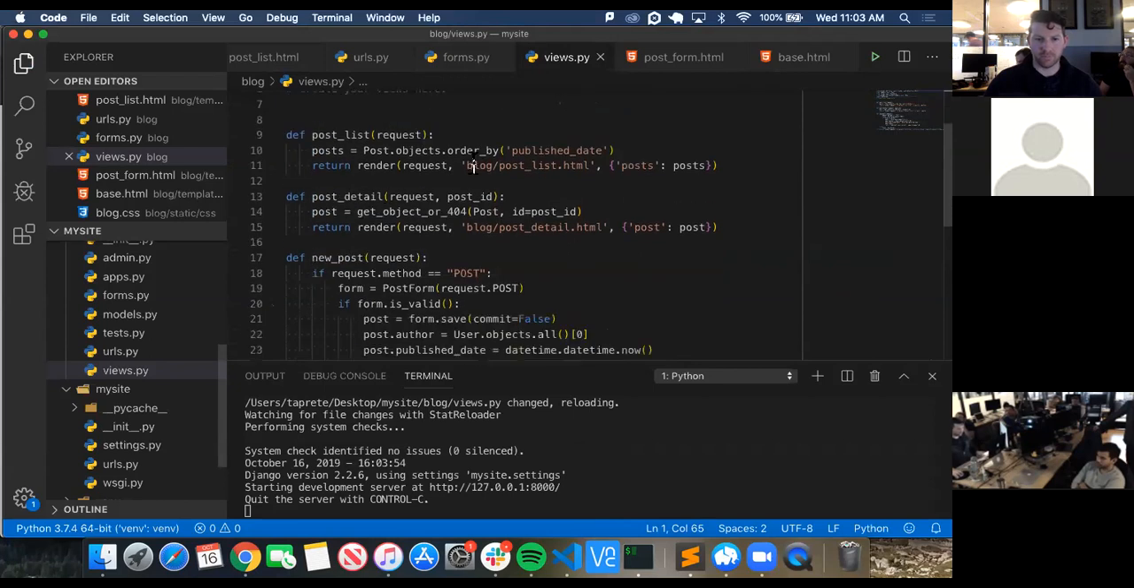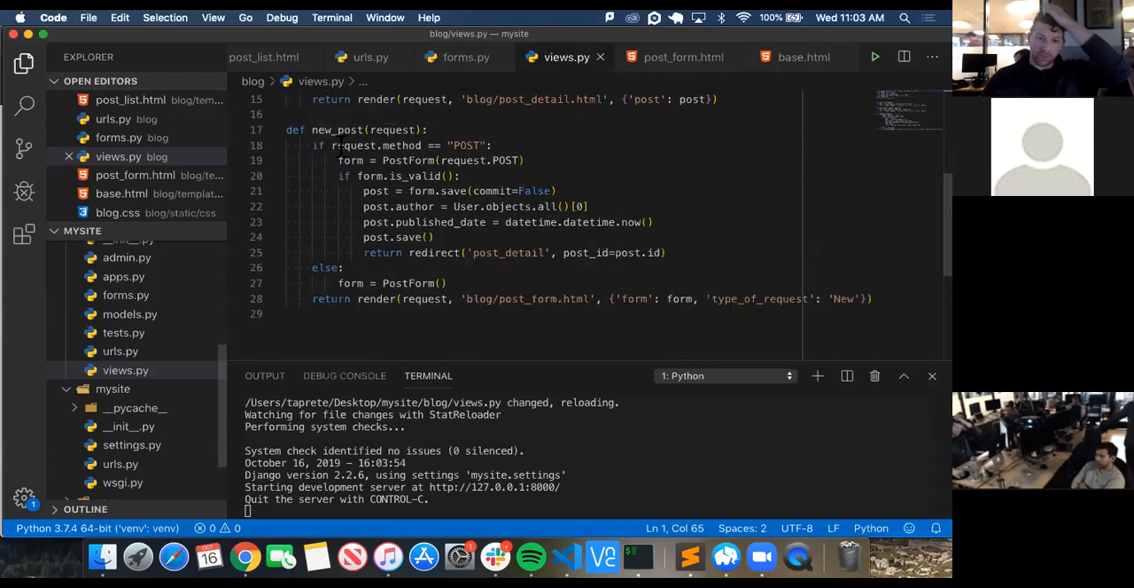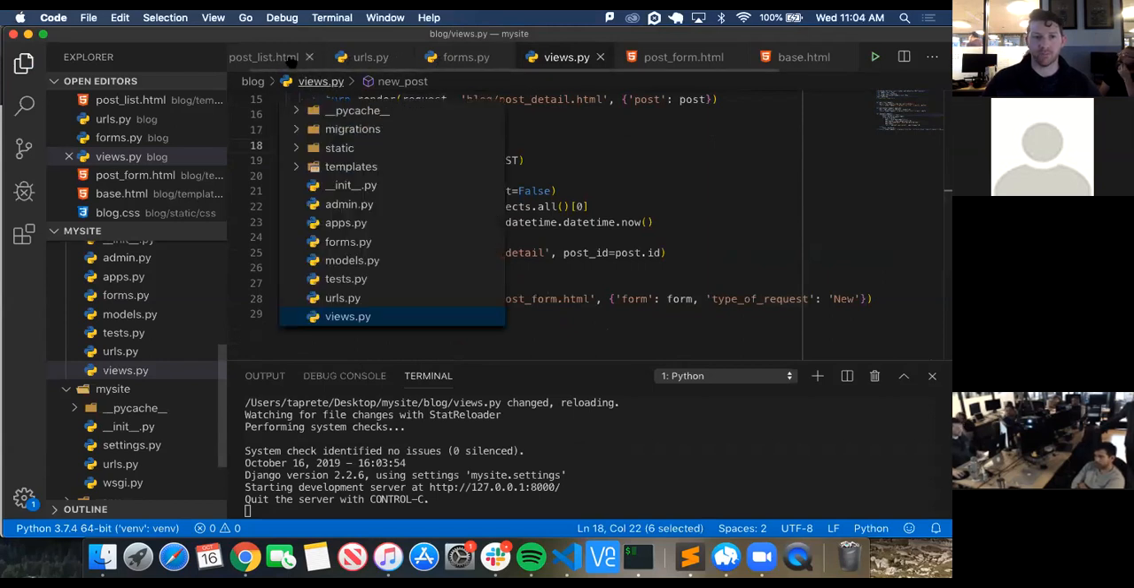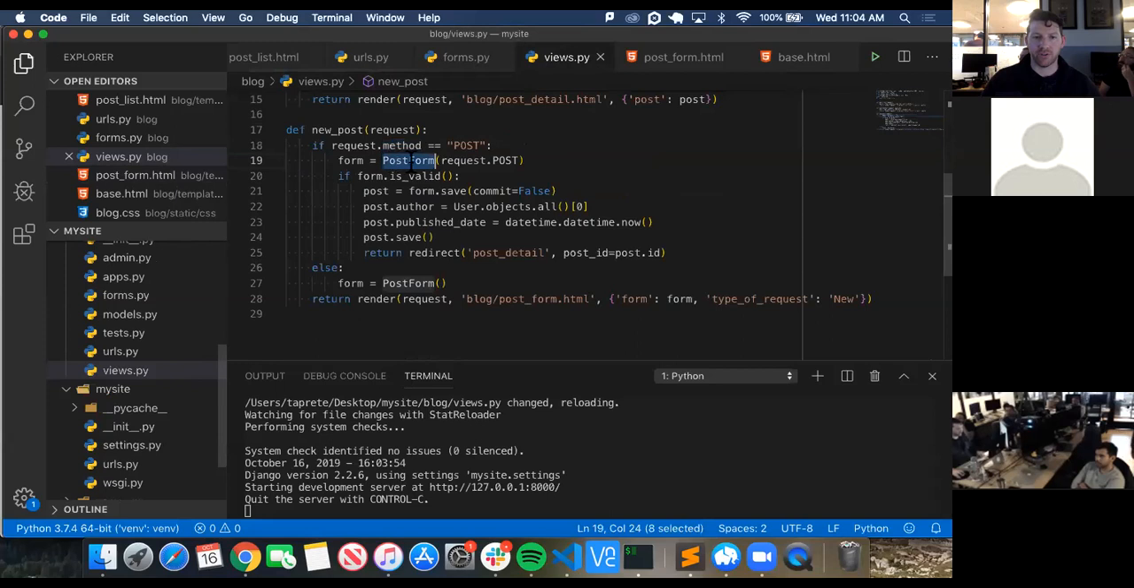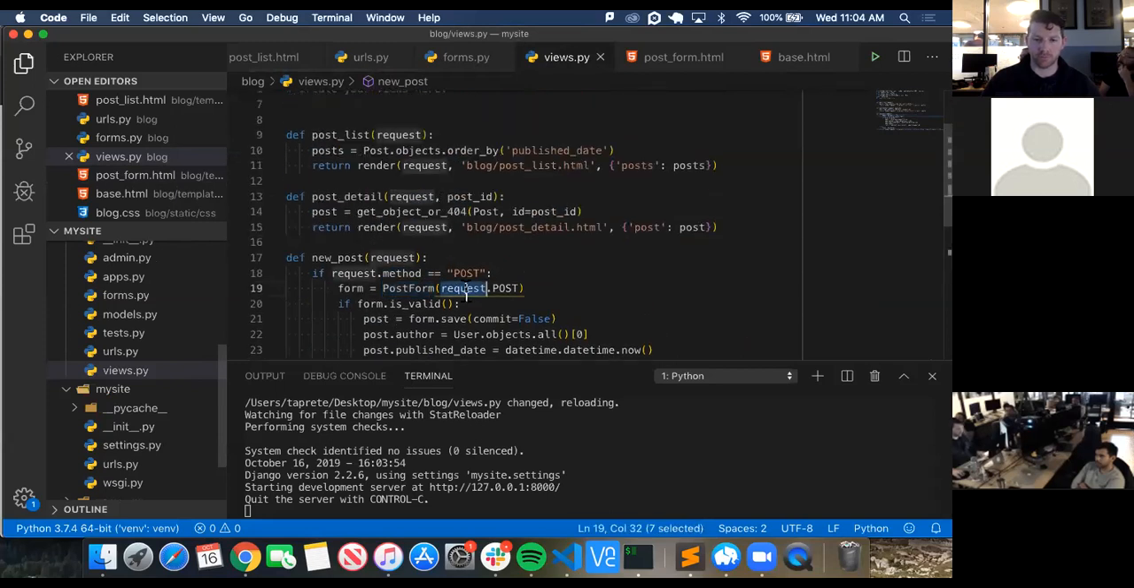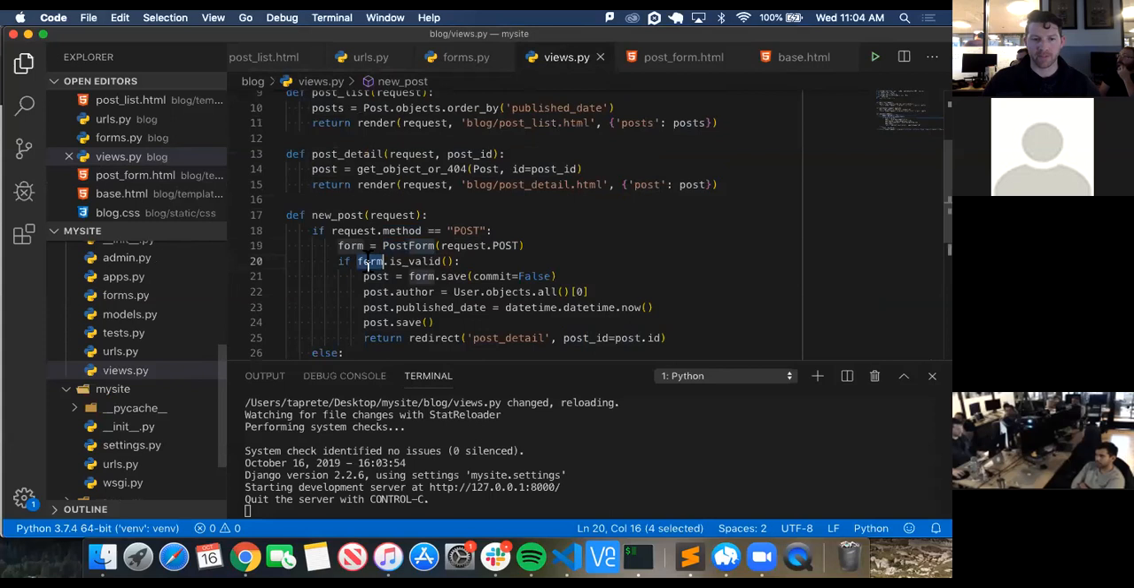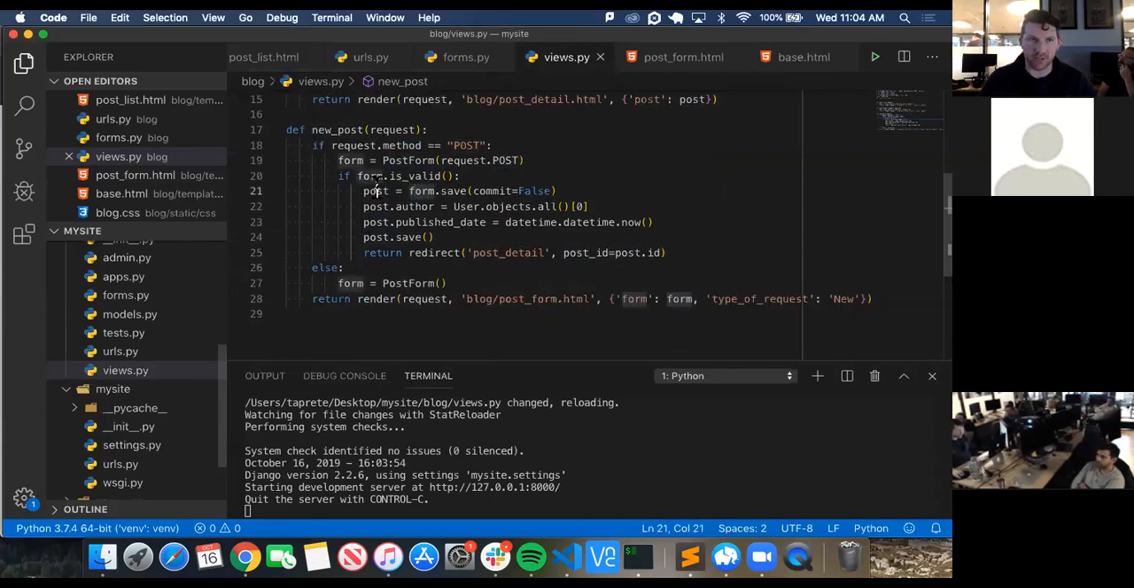So let's go, what happened? So the new post request, if request method equals post, which it does from the, what is it? Post form. Post, it's a post method. Where'd it go? Views. Creates a new form, new post form from the request post. And if form.is_valid, it's a Django built-in method. Make sure the form is valid. Post equals form.save with commit equals false. So it's not saving it right now.